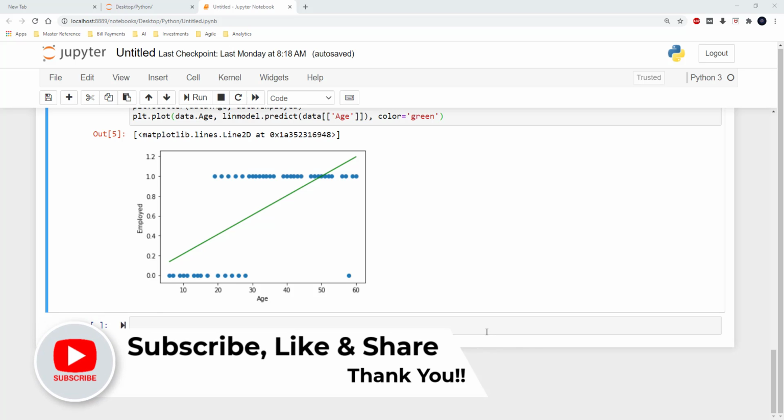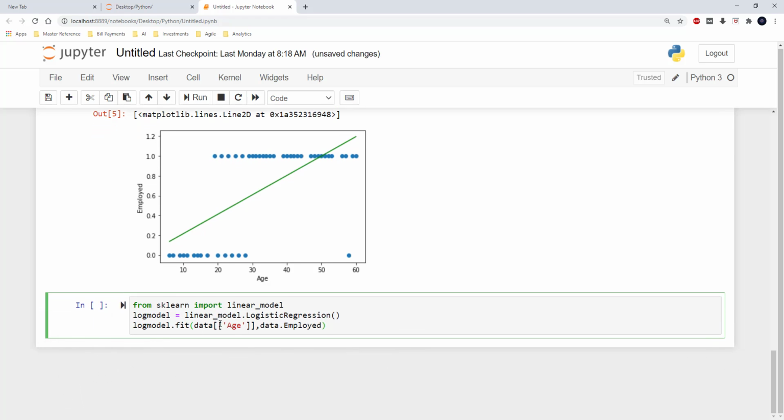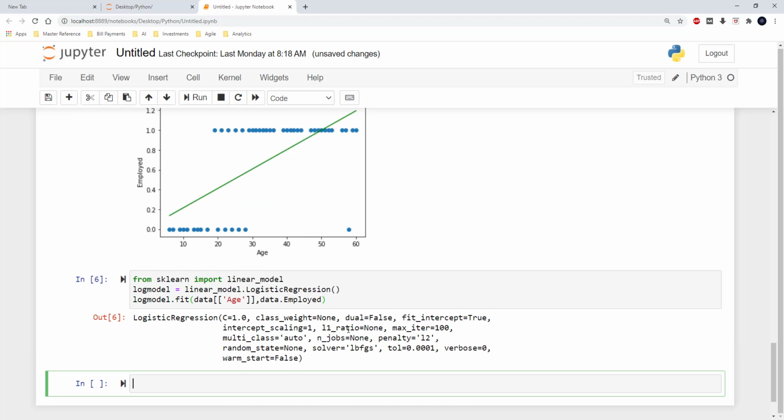So these data points fit better for a logistic regression model. I am going to use these data points and build a logistic regression model. For that I am going to use this block of code where I have imported LogisticRegression from the linear model package, and I am going to create a model giving age as the independent variable and employed as the dependent variable. So when I run this block of code, the logistic regression model is created.